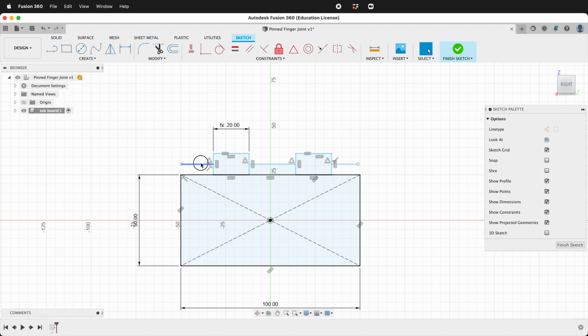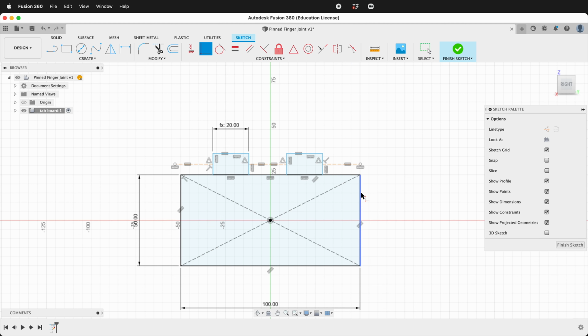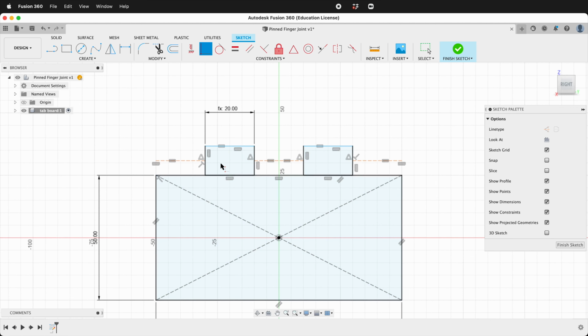Then we'll shift click each of these lines. We can make them construction lines and click the equal constraint. The last thing we need to do is make sure these lines are coincident with these points. So I can click the coincident constraint and then click these points, click this line and this point, and now everything is perfectly centered.